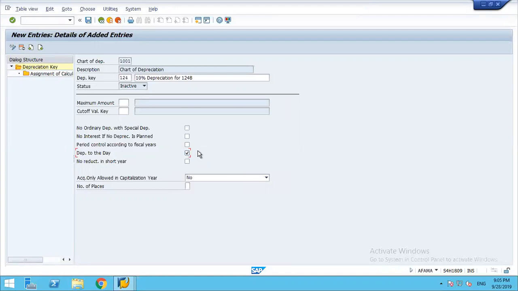For the next depreciation key, I will not select. I'll show you the importance of it. So it will calculate the depreciation only for the active period. Only for the active period in the sense, suppose I acquire an asset on 10th January, so when I'm calculating my depreciation on 31st January, system will calculate the days between 10th January and 31st January. If I don't select, it calculates from 1st January based on the period control.